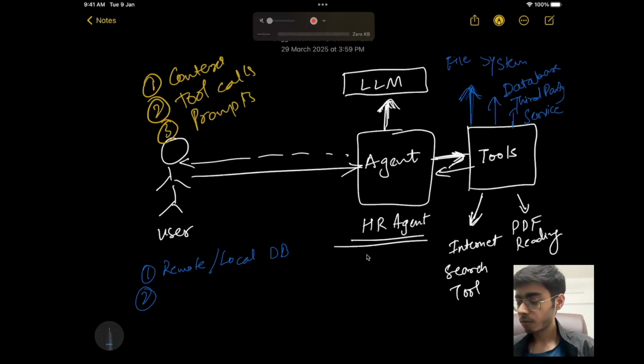Second thing can be your file system. Let's say you already have a list of resumes in your computer in a zip file, right? And you want your agent to just pick that zip file and find the matching scores, right? So you will be working with this file system also, your computer file system. Third thing can be your third party services.